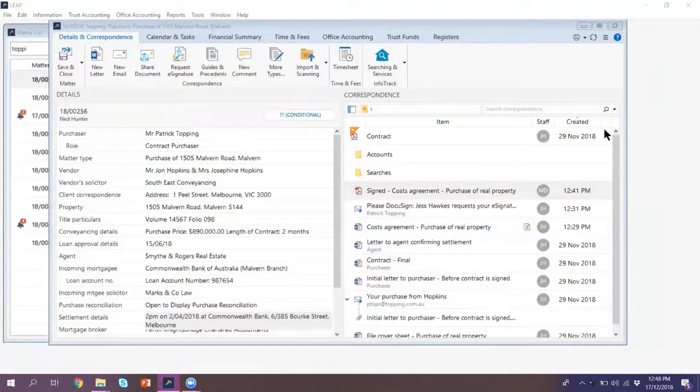Thank you for that, Jess. What now happens back in Leap is the signed PDF will automatically appear, showing that the document has been signed and returned, and the icon on the original document will change to green.